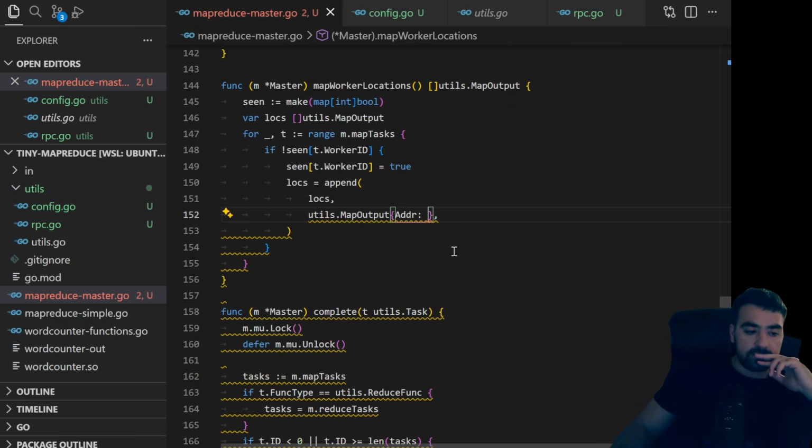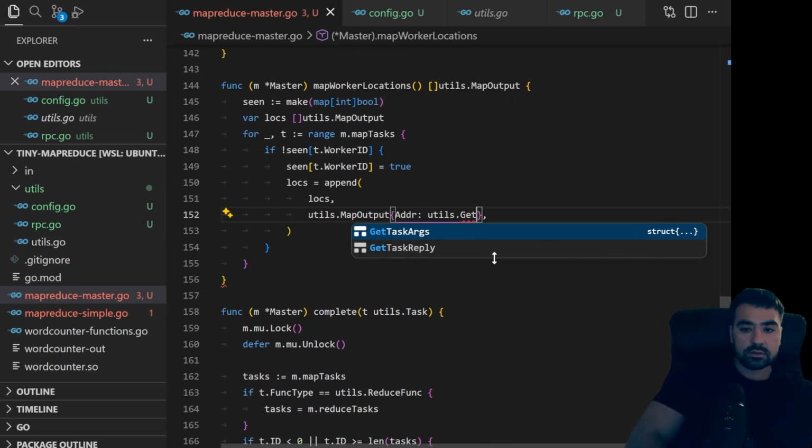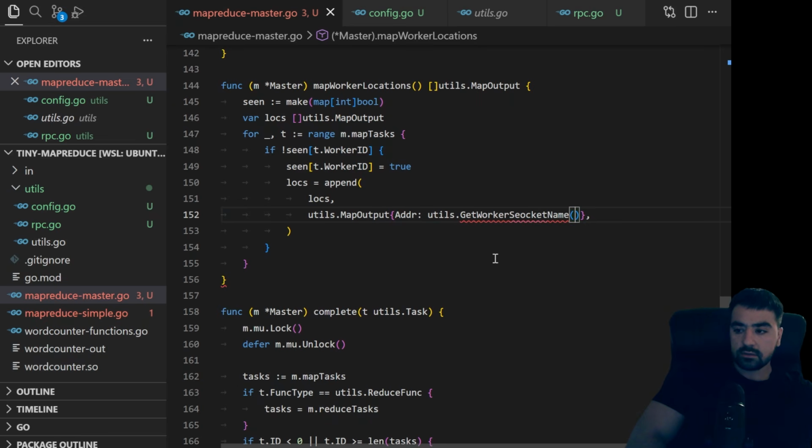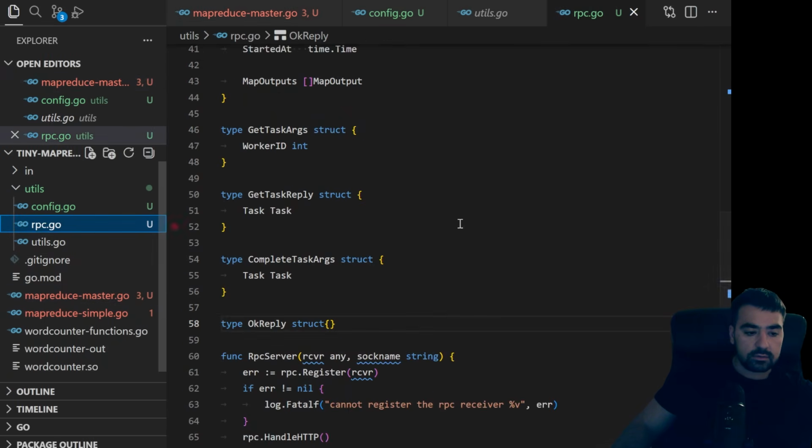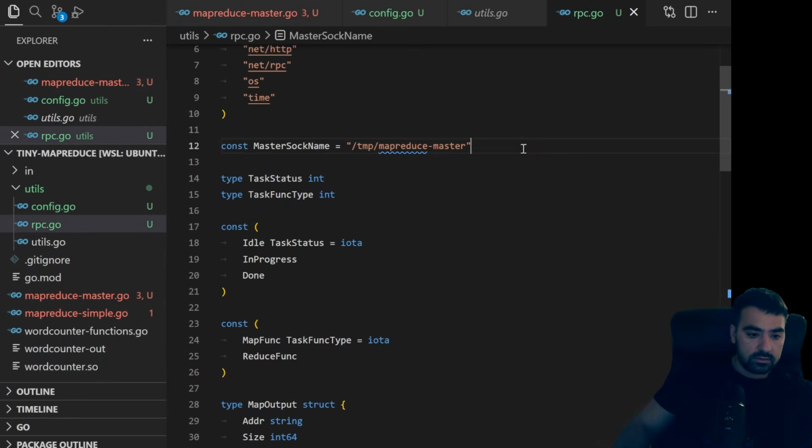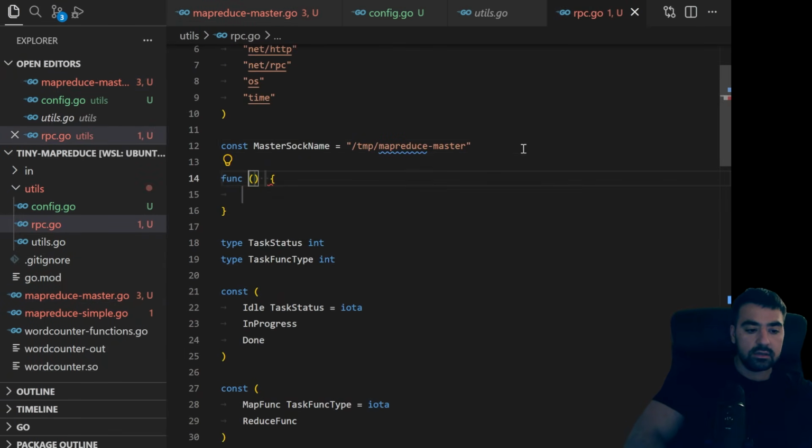So let's go ahead and define methods that we later are going to use to get the worker Unix address. So it's going to be in our utils. I'm going to call it get worker socket name, and we're going to need to provide it with the worker ID. So I'm going to just provide the worker ID here. So let's go ahead and define this. I'm going to go back to our RPC, just underneath the master socket name. I'm going to create a function actually similar. I'm going to call it worker sock name, which is going to return a string. I'm going to get the worker ID as an integer. So we're going to literally return a string.